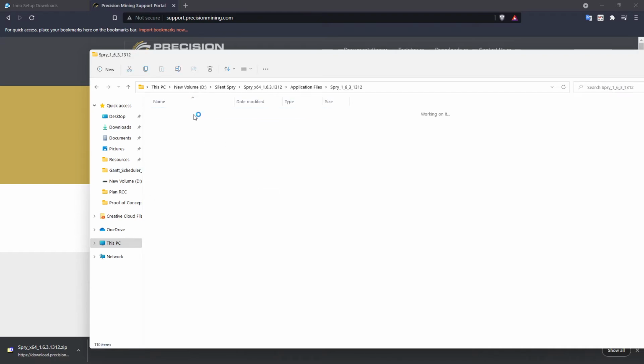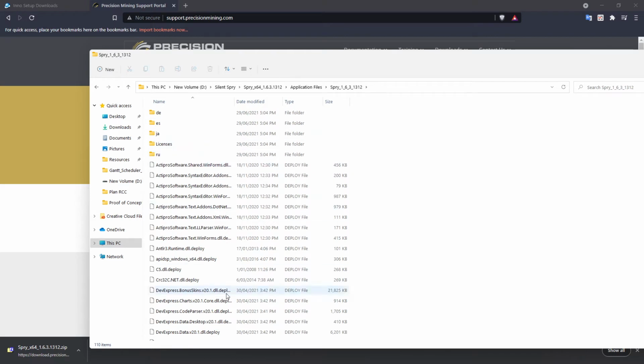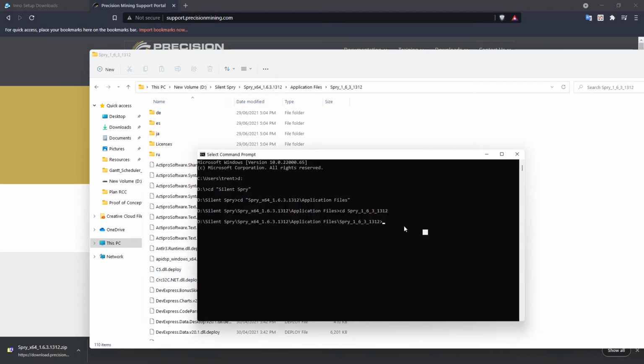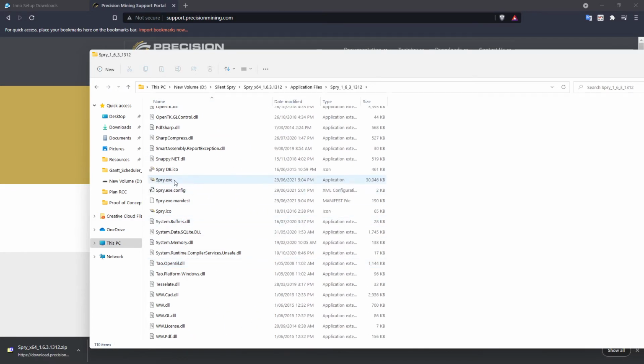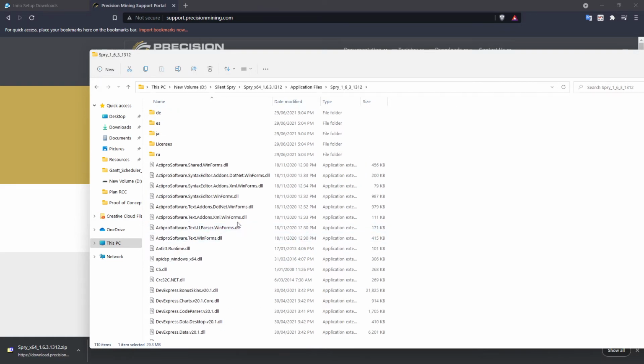In this folder, what we need to do is basically remove the word deploy from all of these files. So the command for that is just ren .deploy. I'll put the commands or the text that I use for this into the description of the video. But what that will do is wipe the .deploy off of everything. And this basically now is a standalone Spry, you could call it a portable version. So you can now run this off of a USB stick. So that's step one, basically just getting a version of Spry that can be run without being installed.